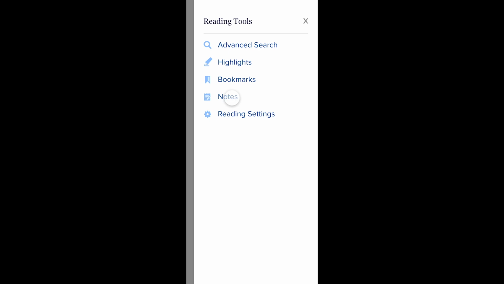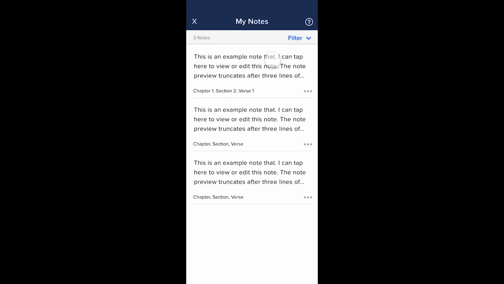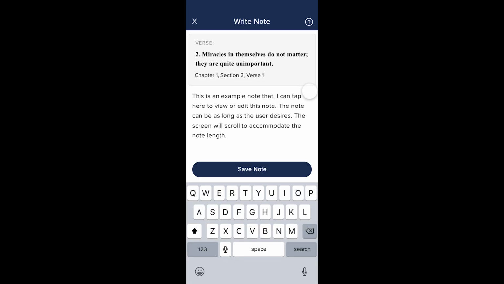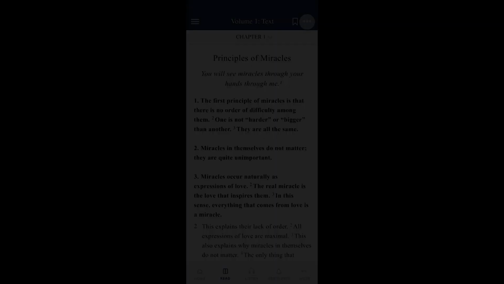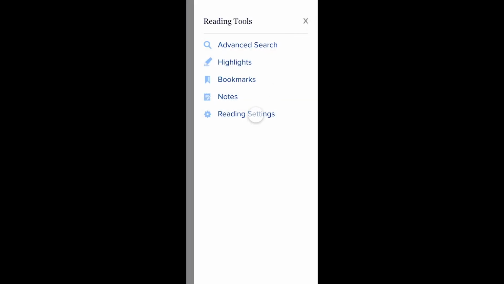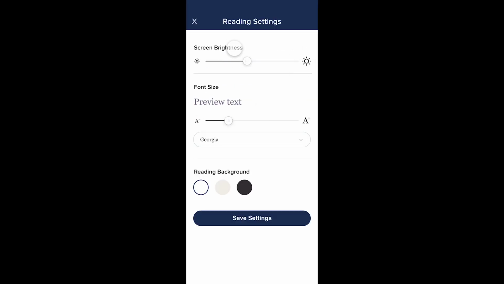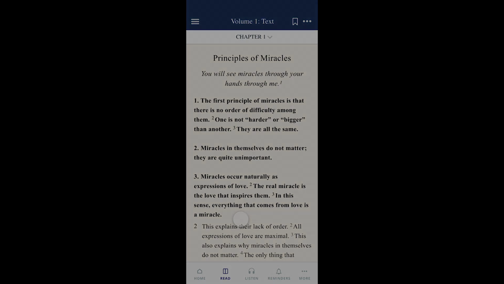Now right here, we've got the notes section, and this is where any notes that we've taken while reading will pop up. And if we want to view one of these, we just click in and we can view it or edit it. And lastly, we've got a simple reading settings view, and this is just a place where you can adjust your screen brightness, adjust the font size, and even choose a different reading background.